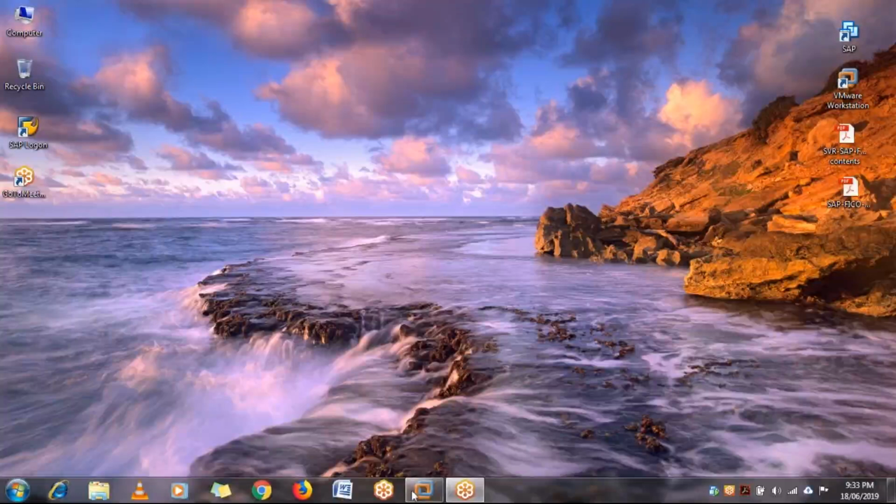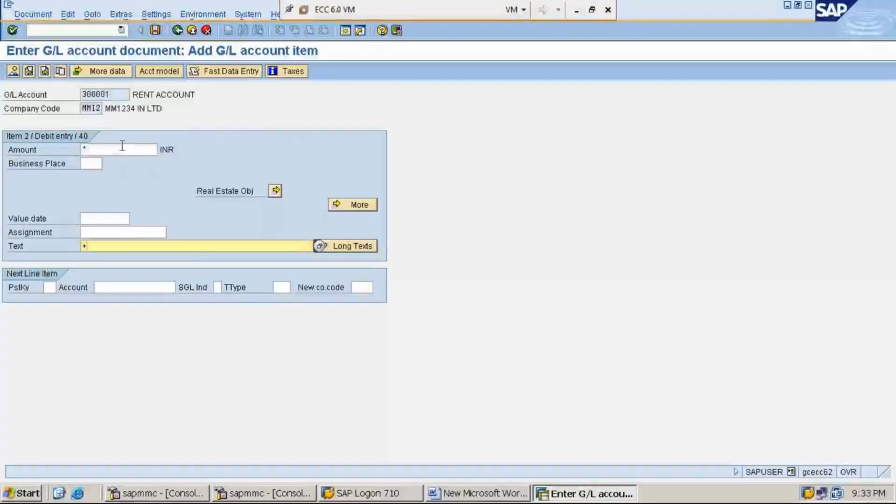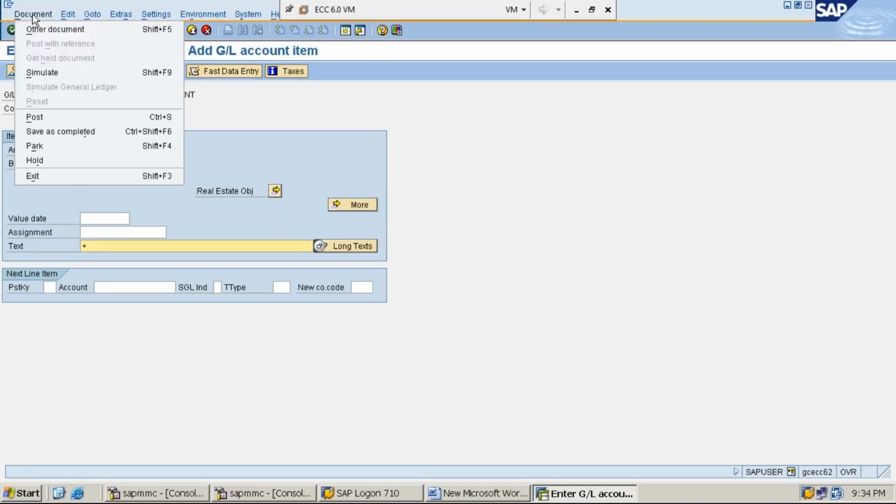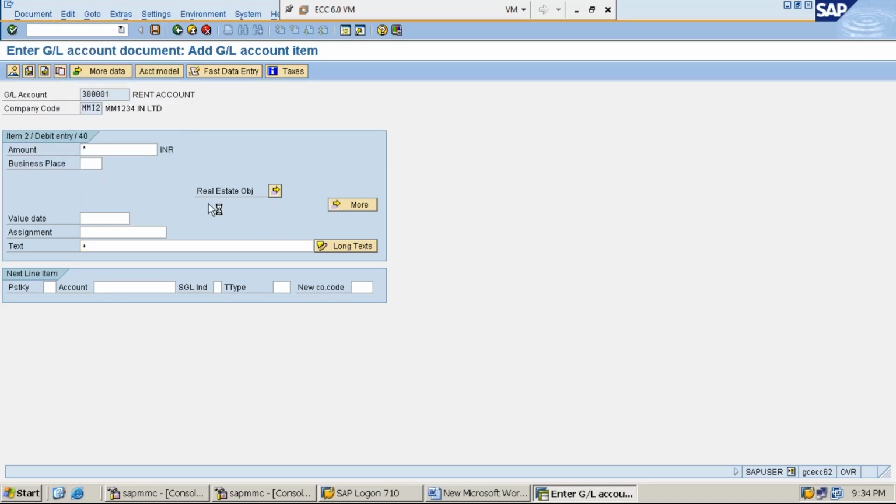Yeah, right. So give star in the amount field, plus in the text field. Click on document on the main menu. Click on simulate.